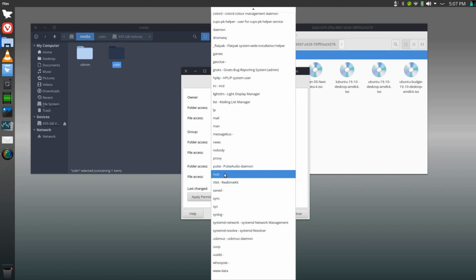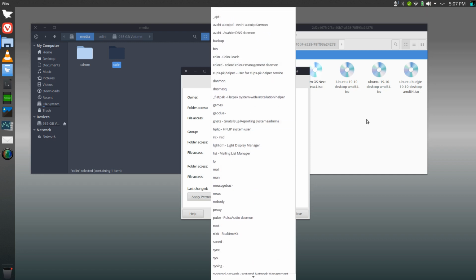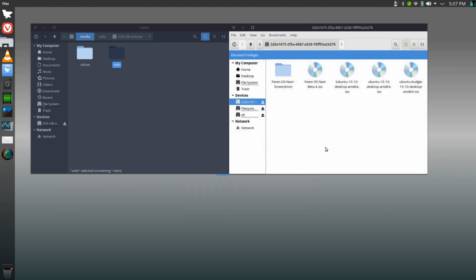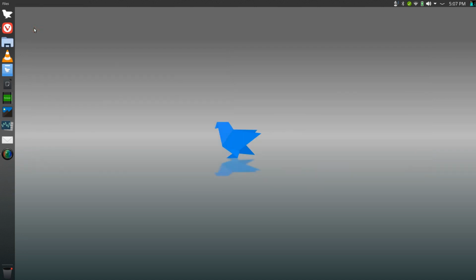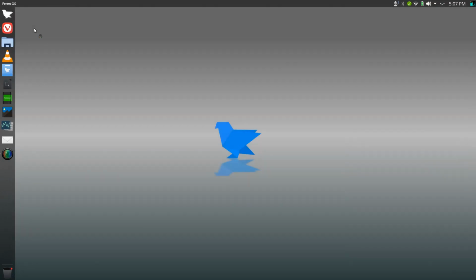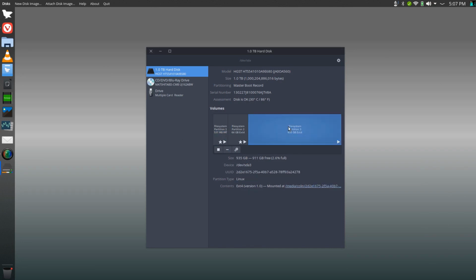which is here. It'll be root. You just go to your name and choose your name and then create and delete files and read and write for yourself. And then the group access files and probably read and write as well, and then access files, I think it is, and apply permissions to enclosed files. You can do that, but mine's already done. Now what we're going to do here is add that disk. So we'll go to disks, open up disks, and this partition here, click on that partition.